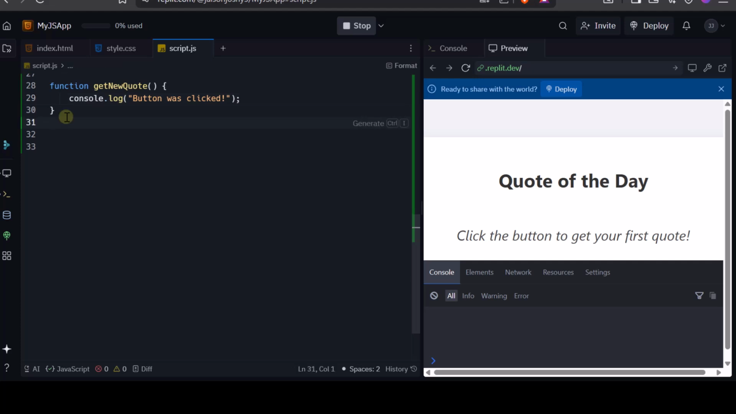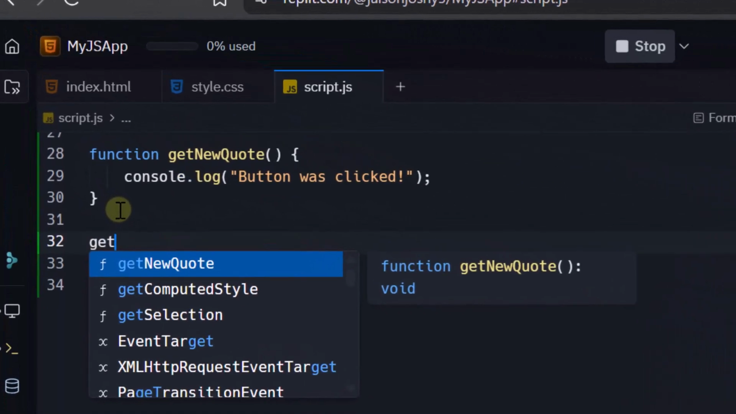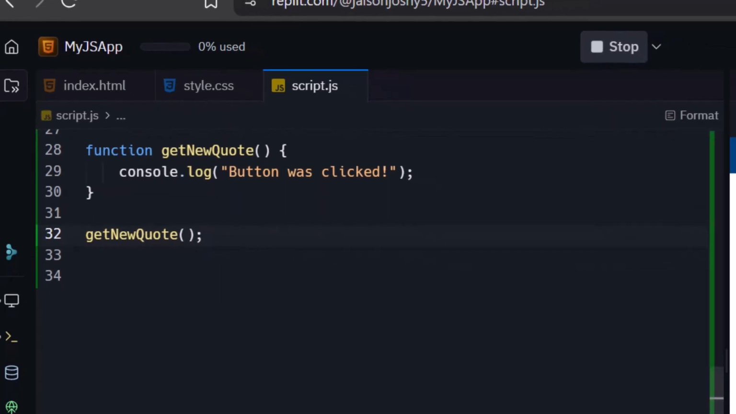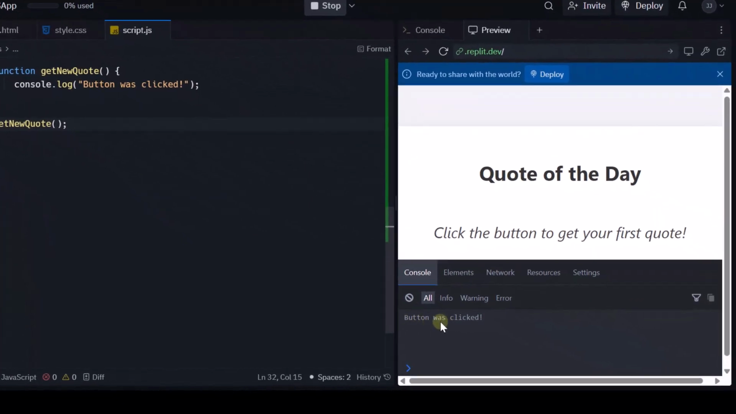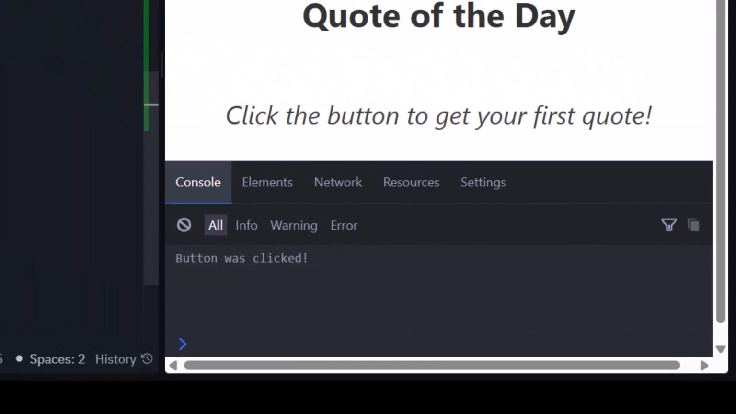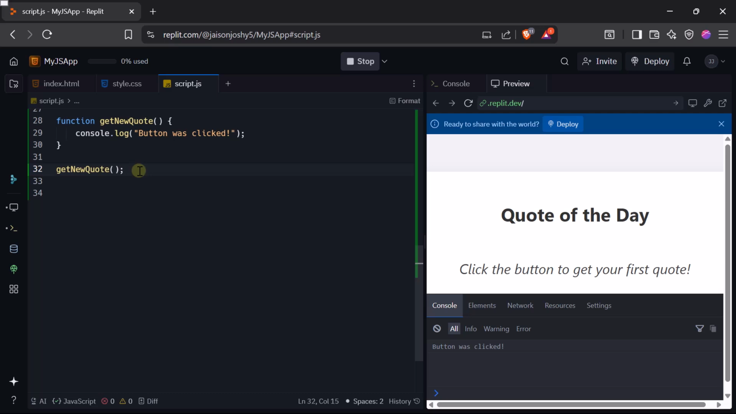So let's see how to call a function. You can call a function by just mentioning the function name followed by the parentheses and semicolon. So here in line number 32, we are calling the function. So when this function is called, whatever is written inside the function's body will be executed. Now if I refresh the page, you can see button was clicked is printed on the console because the function was called and whatever is inside the function is printed. All right, now we have to build the logic for picking and displaying a code on the screen. But before we build the logic, let's briefly also take a look at loops in JavaScript.